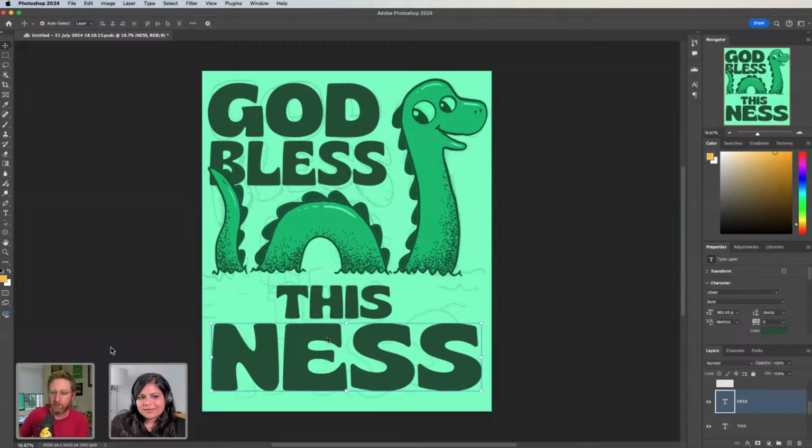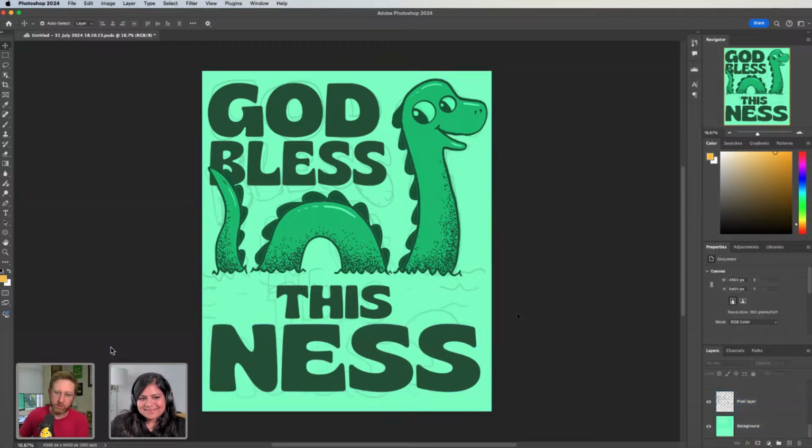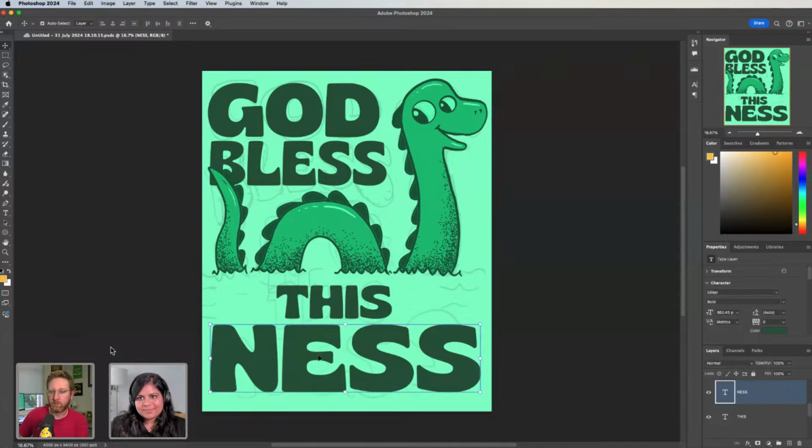So instantly adding that type makes it look complete almost. This is often the way I work. I'll do an illustration, bring it into Photoshop, start messing around with text, and then pretty soon you've got a design that's pretty much ready to go. Obviously, we're going to touch this up a bit more, but depending if you're in much of a rush or not, you could ship this out if you wanted to.